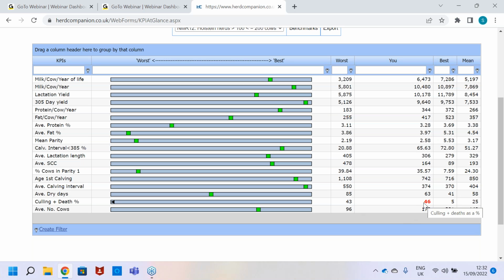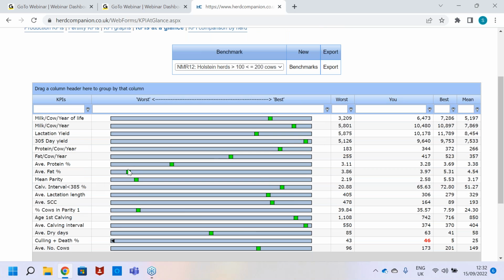We're actually 46. Now, culling is always a tricky one because we might have had instances of TB, something like that, which is always going to affect our culling rate. So we won't worry too much about that one at the moment, but you can see for the green block where you sit for everything together compared to the range. So the range now is this blue line from here to here. At any point, you can export these tables and graphs out of Herd Companion.